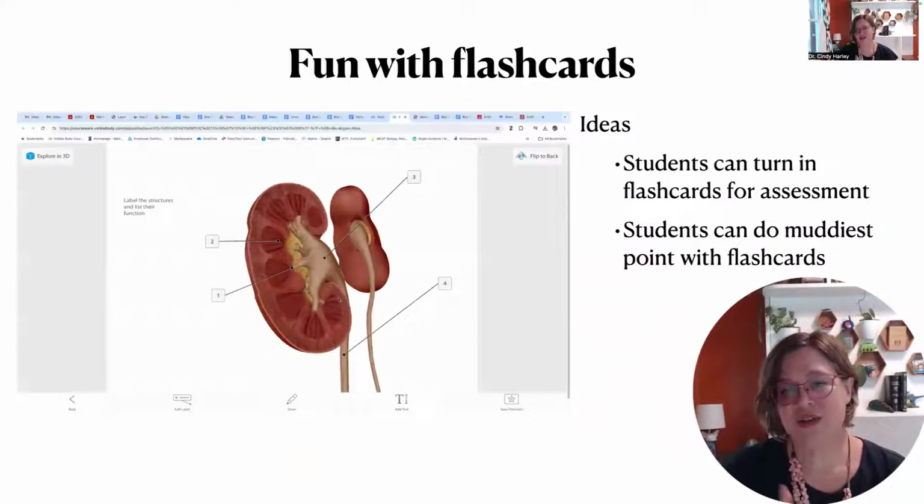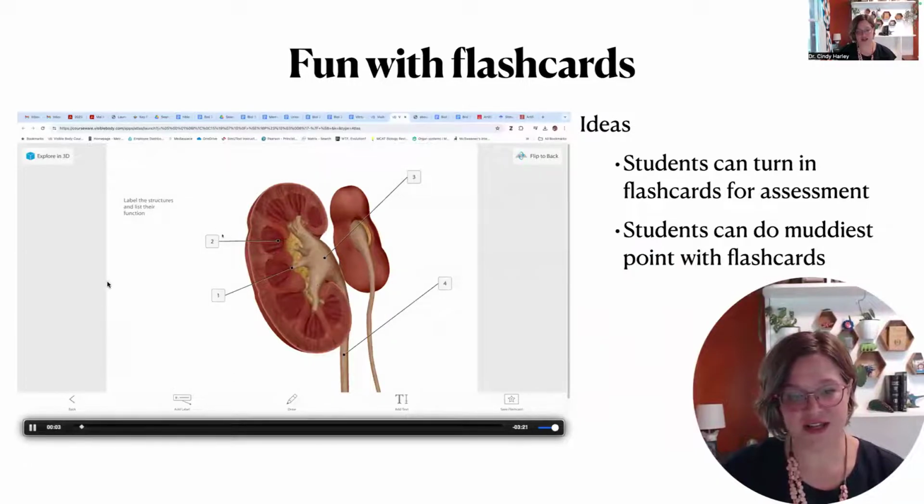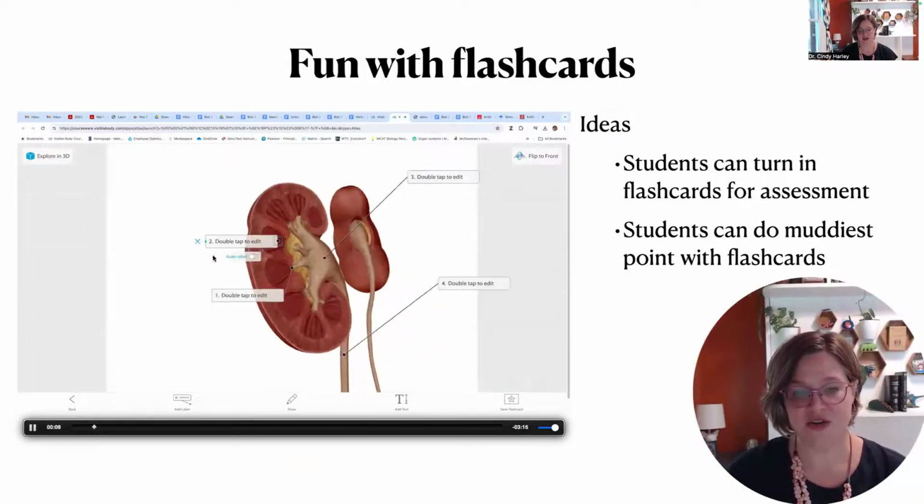Another idea I alluded to before is playing with the flashcard function. So here we've got flashcards that already exist, but maybe what you can do is put on a prompt, label the structures and list their functions. And your students could type out their answer and send it back.